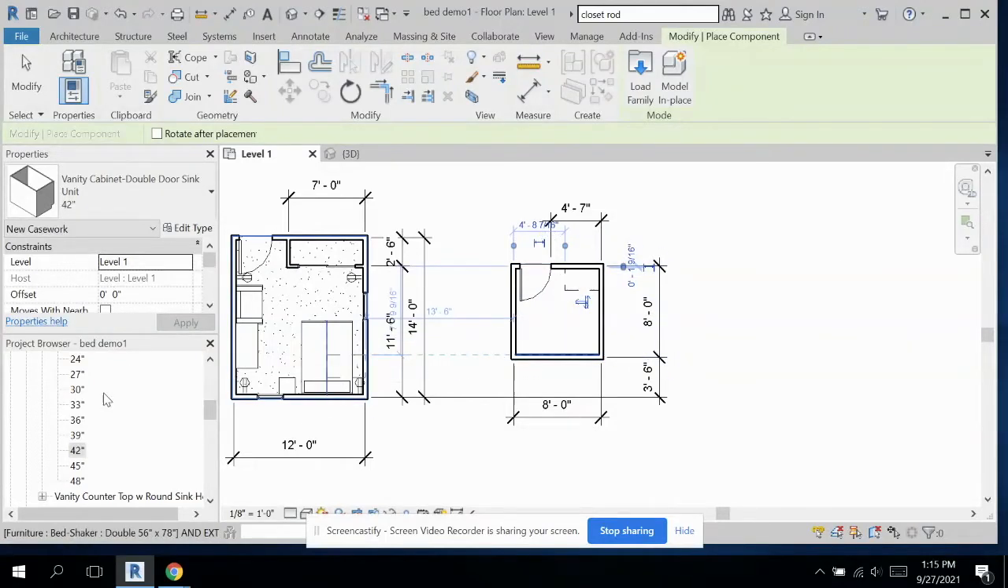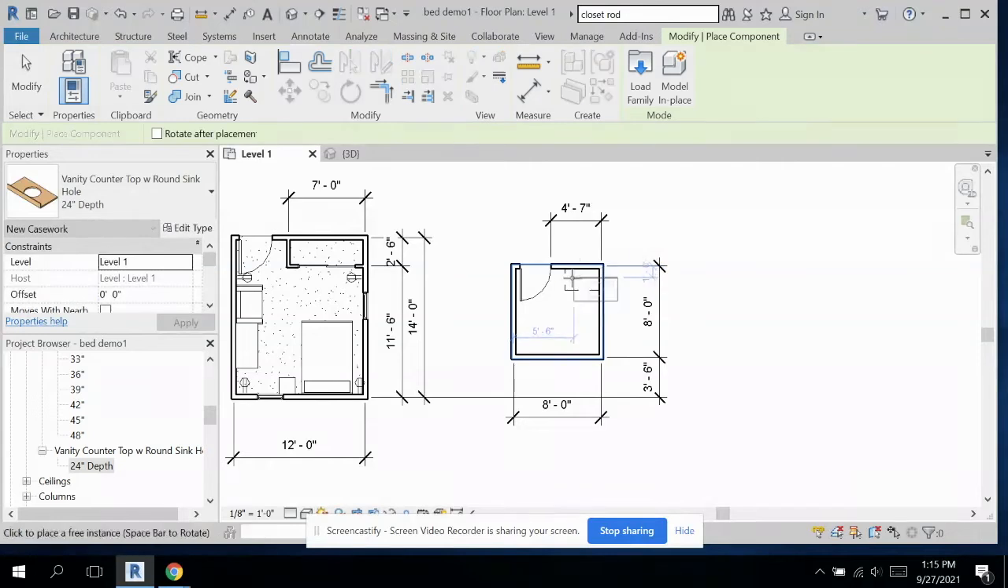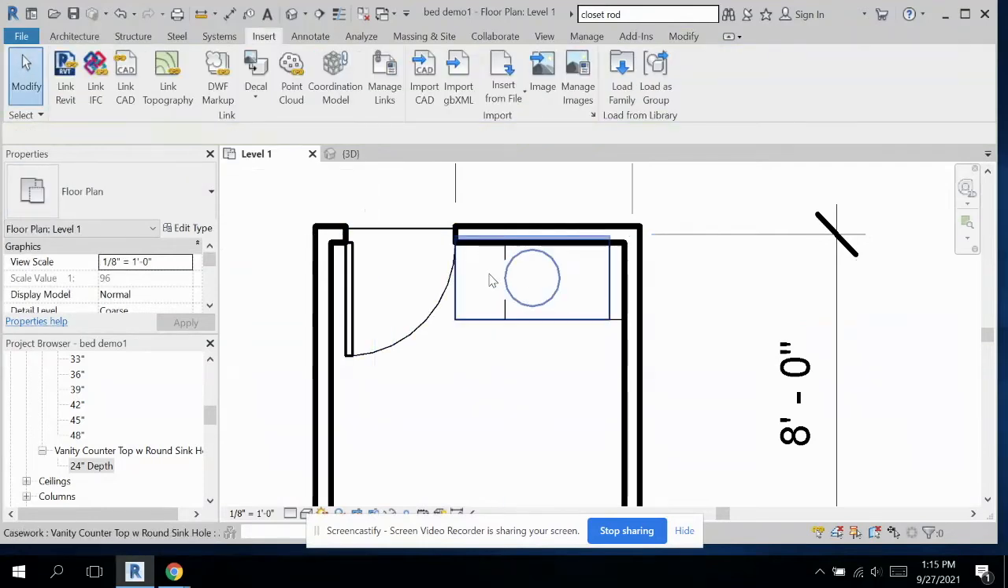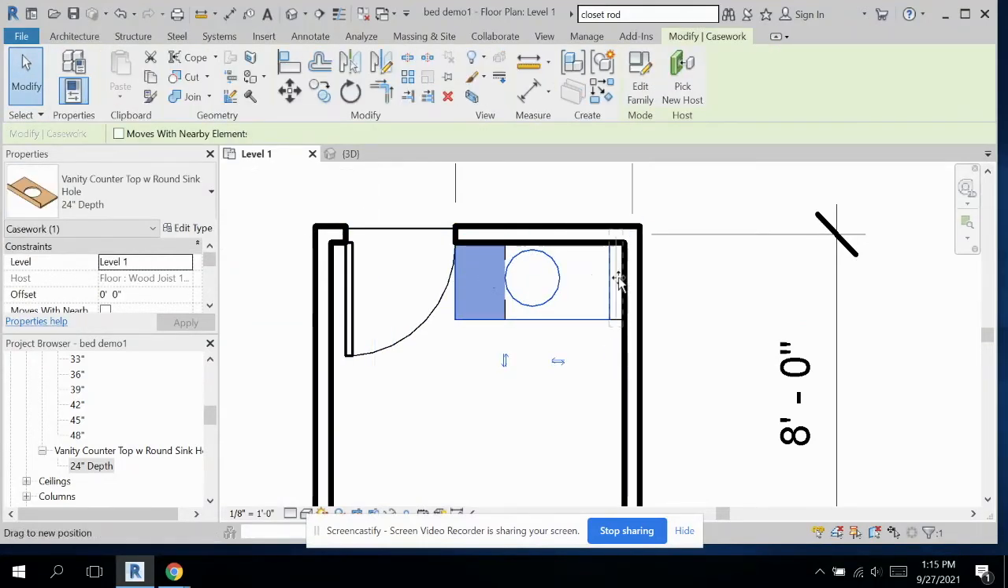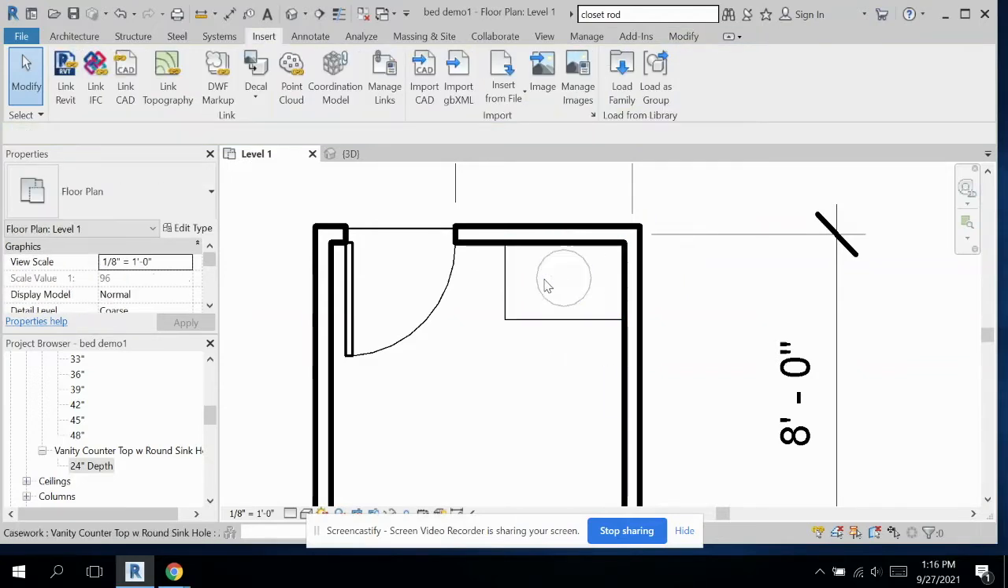Alright, so there is the cabinet. So next is our countertop. And you can see it's set at a set size, but we can move it around too because you want it to be on your actual cabinet. Move this all over. Just moving these different arrows, you can position it to be where you want.